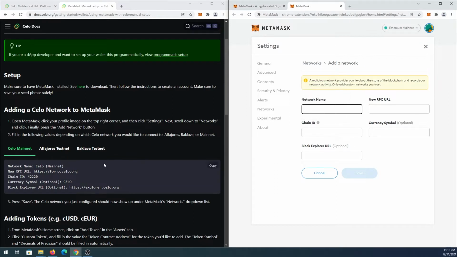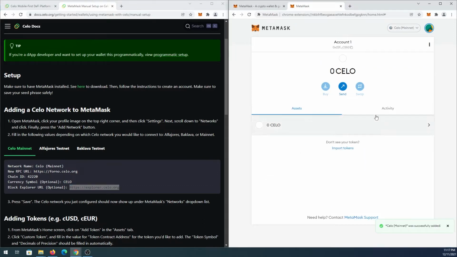Once this page appears, we need to copy this right here, Celo network name, and then paste it over here. Then we need to do the same thing for RPC URL, chain ID, then currency symbol, and then explorer, and then press on save. That's it. Celo Network is added to your MetaMask wallet.